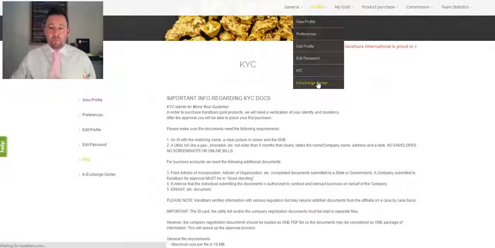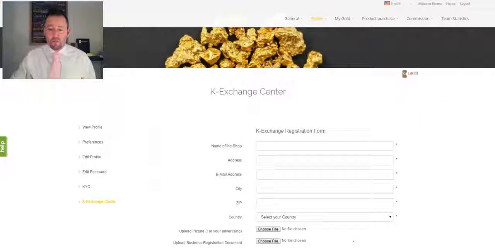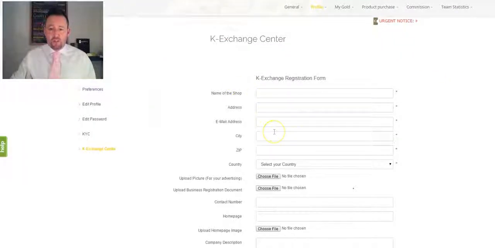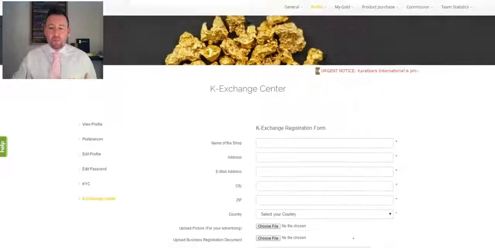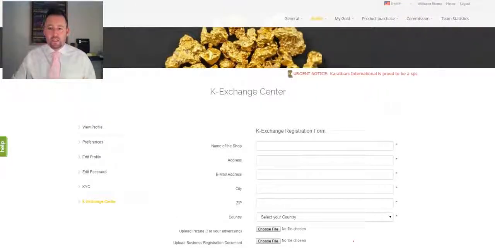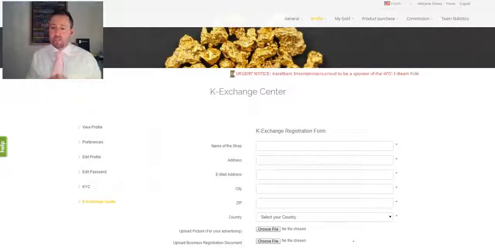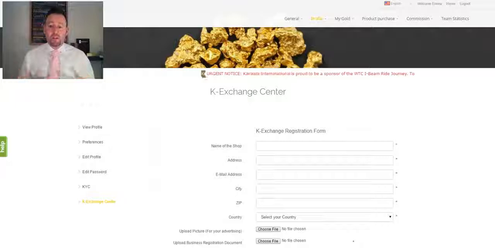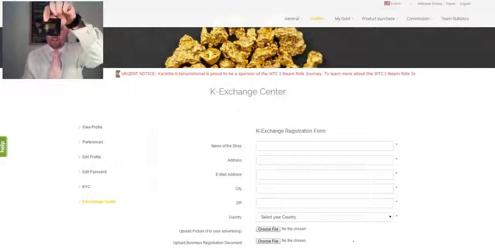K Exchange Center. If you own a business and you want to accept Karatbars as payment for goods and services, you can fill in the shop details here and a picture for advertising, and Karatbars will then add you to the K Exchange Center system. This is going forward over the next few years. There's going to be lots more K Exchange Centers, and shopkeepers will be able to accept a Karatbar in payment for goods and services. And this is why people are buying the 1 gram cards, because it's easier.